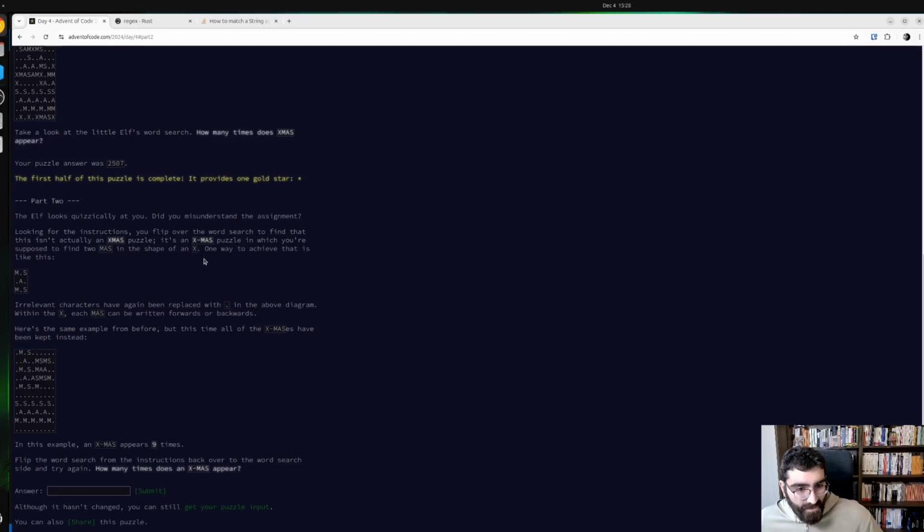One way to achieve it is like this. Irrelevant characters can be replaced with a dot in the above diagram. Within the X, each MAS can be written forwards or backward. Oh, so we have to check for MAS which are written like this. Okay, in any direction. Here's the same example. This time all of the X-MAS have been kept. Okay, so they need to be in an X. Okay, this is quite different from the algorithm here, so we will not do that.